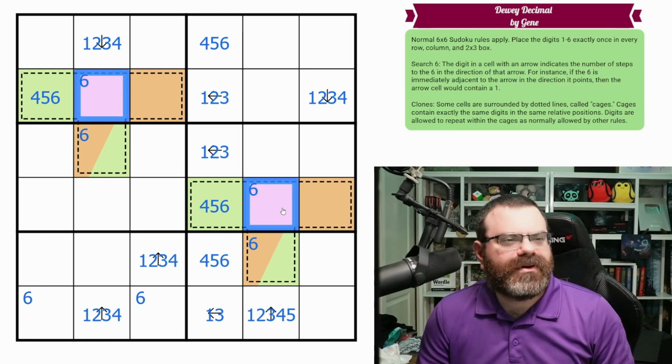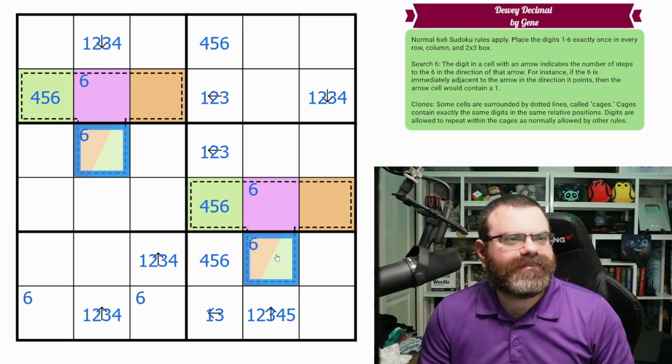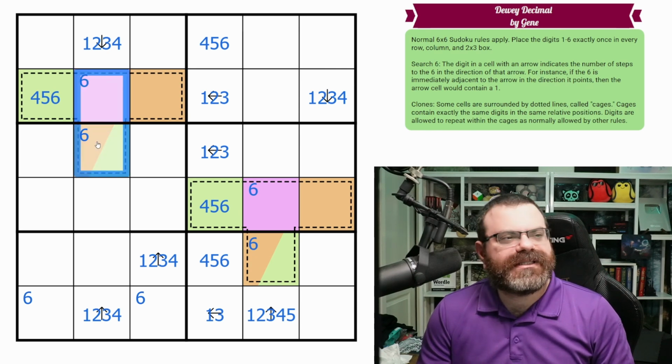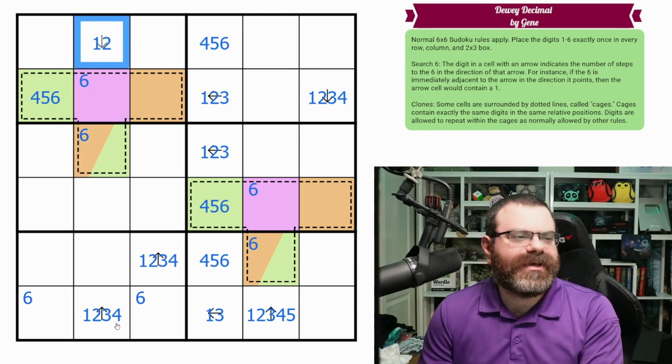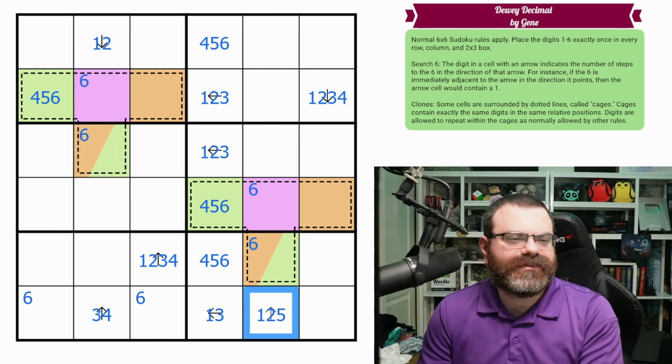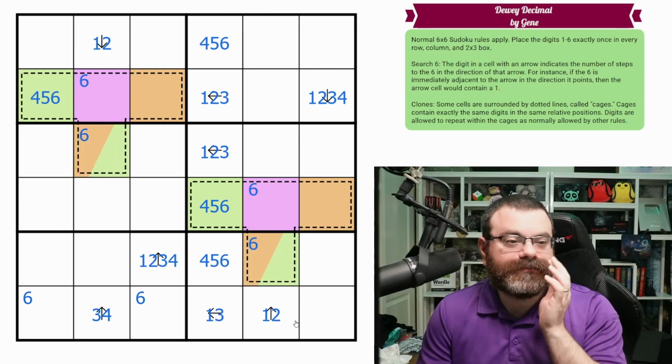I mean, it could just be both purples. It could be both of these. Oh, if the 6 is in one of these two, then this is a 1 or a 2, making this a 3 or a 4. Okay, it's going to point at the 6. This is a 1 or a 2. This is pointing at the 6 here.